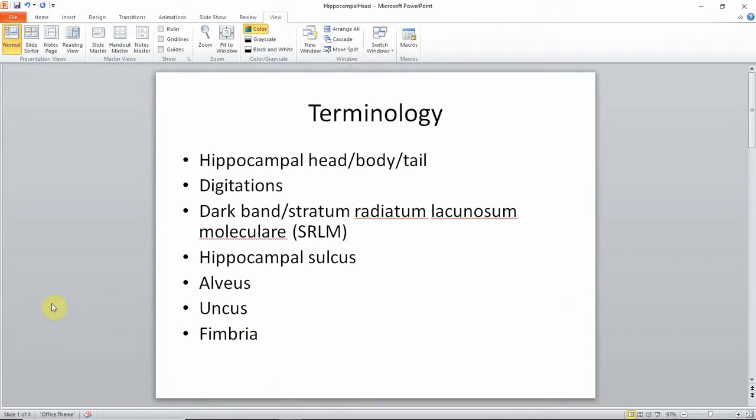Before I go to the MR images, I just want to go quickly over the terminology that I'll be discussing in this tutorial. There's the hippocampal head, body and tail, digitations, the dark band, also called stratum radiatum lacunosum moleculare or SRLM, hippocampal sulcus, alveus, uncus, and fimbria. These are things we'll be discussing today.